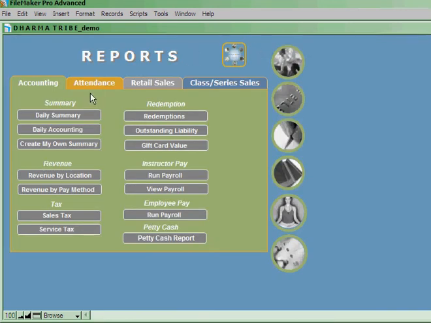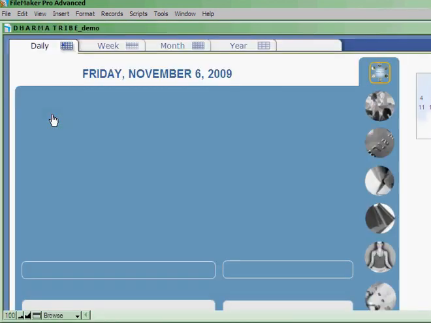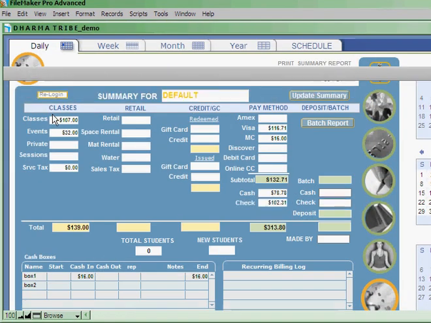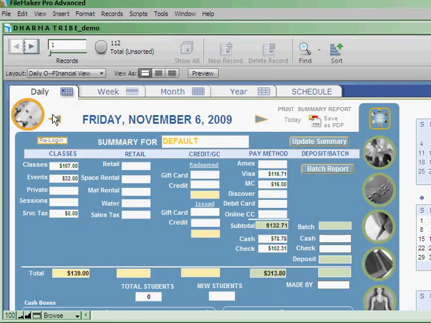Now, by far the most common report to run is your daily summary. Let's take a look at that. From the accounting menu, it's the first one you choose. And it comes up like this. Remember, when working with the daily summary, to get your correct amounts filled in, you always have to click the Update Summary button right here. And that'll update all of our fields for credit card, cash, check, and other sales, all of our classes, and so forth.